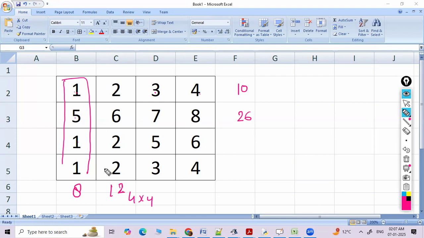Understood? What about the third row sum? 6 plus 5, 11. 1, 12, 13, 14. 14 is the sum of the third row. What about the third column sum? 7 plus 3, 10 plus 5, 15, 16, 17, 18.